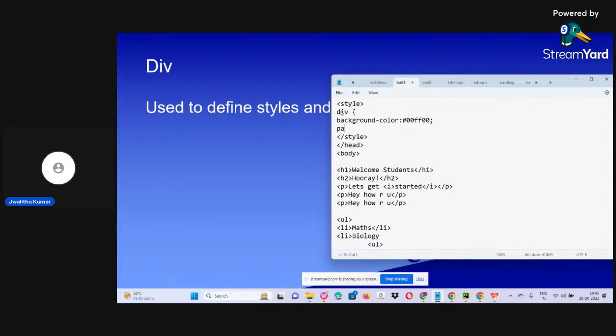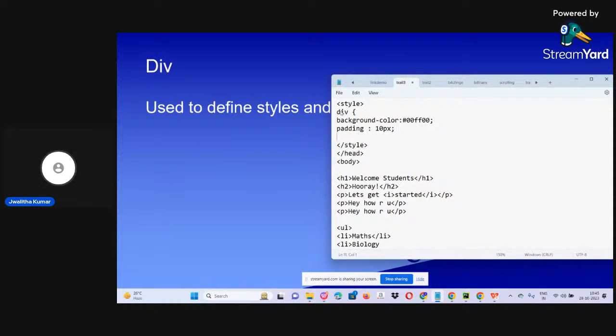And now I'll put padding as well. Let's use padding, and 10 px I'm using. So this also I'll close with a semicolon. Okay, and please make sure you're closing your div. Whatever you're putting inside the div should be enclosed within the curly brackets. Okay, now styling is done.